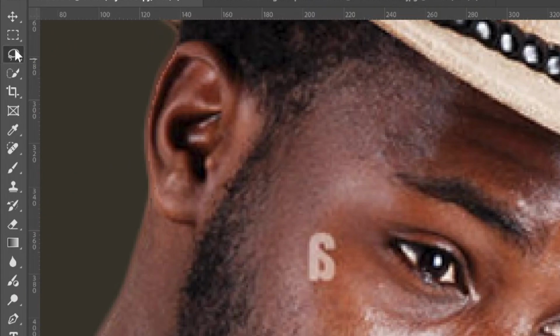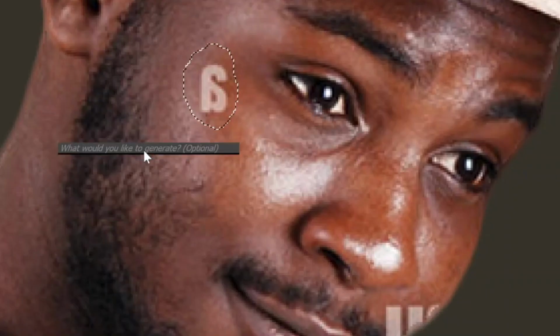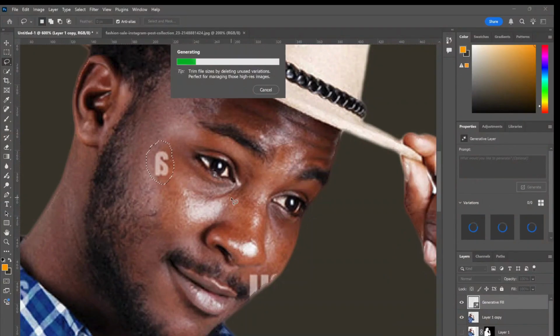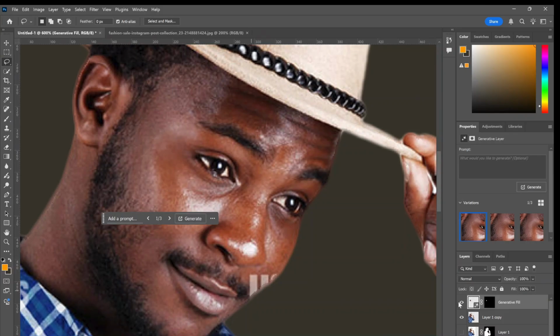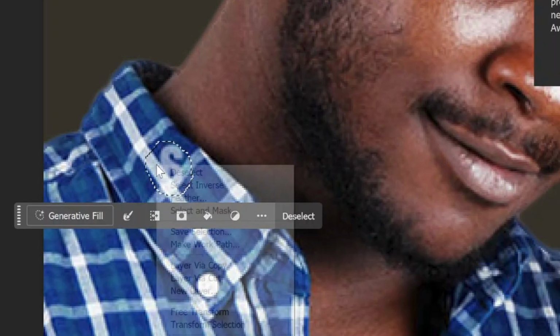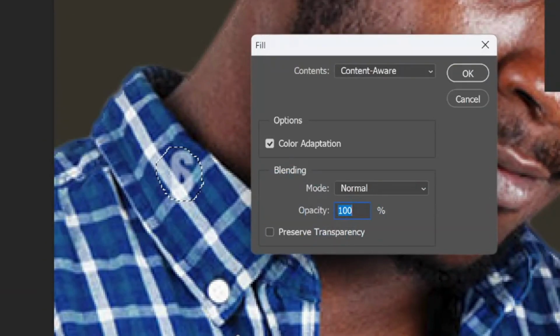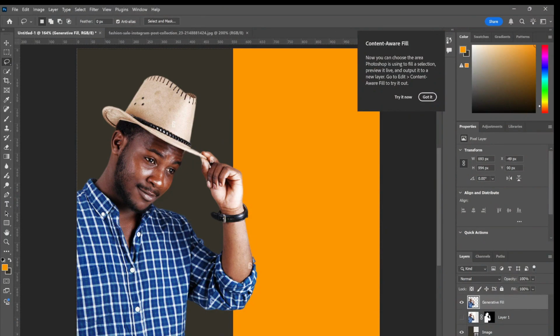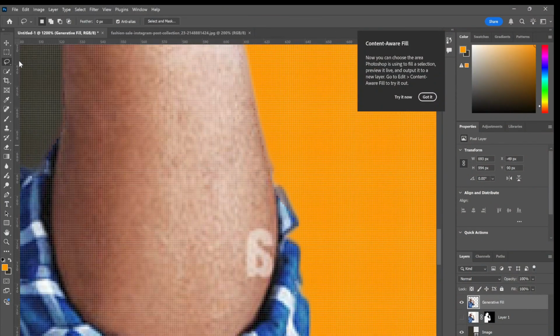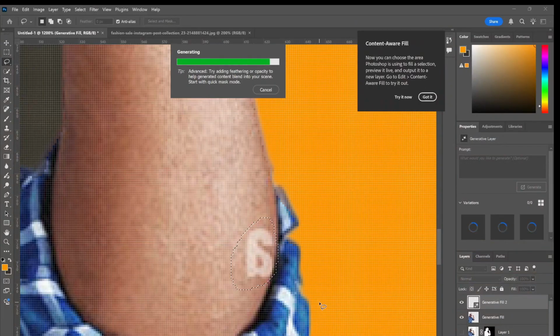Make a selection. Click Generative Fill. Let's remove the rest. Another way to remove the watermark is make a selection. Right-click then select Fill. Select Content Aware. For Generative Fill, select the picture it generates that is best suited.